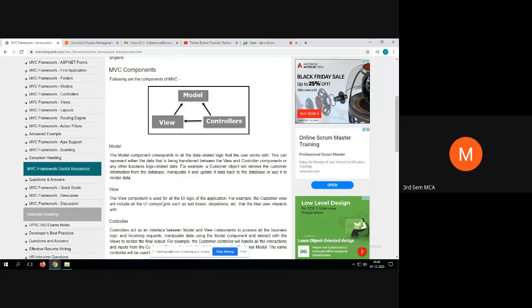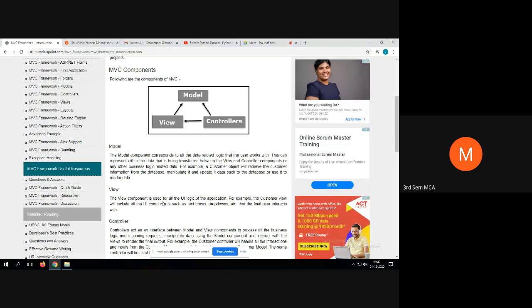The controller part is nothing but the backend code. When you use a GUI to interact with the user, the user will give certain commands or certain input, and you will send that input, whatever command the user issues, to the controller to do further processing. The overall processing task will be taken care of by the controller part.